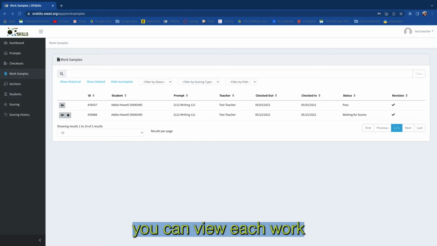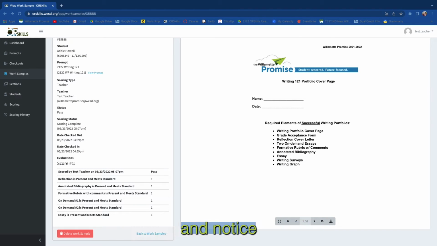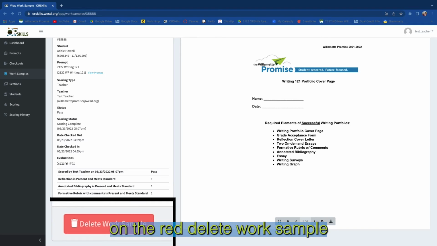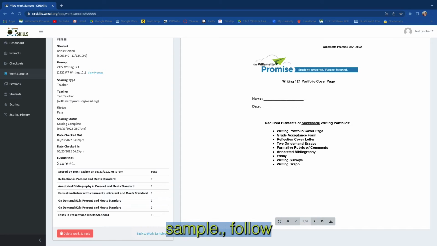From here, you can view each work sample that you've checked in by clicking on the eyeball icon. If you look at a work sample and notice that you uploaded the wrong file, you can click on the red Delete Work Sample button at the bottom of the page. To upload the correct work sample, follow the directions covered in the previous video.